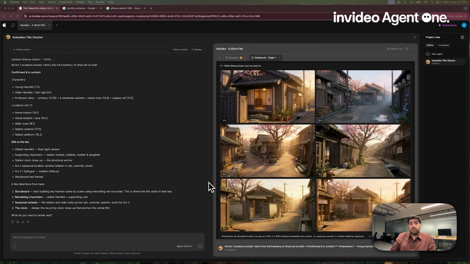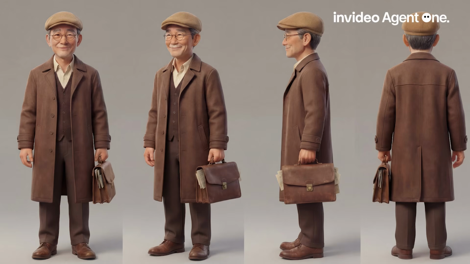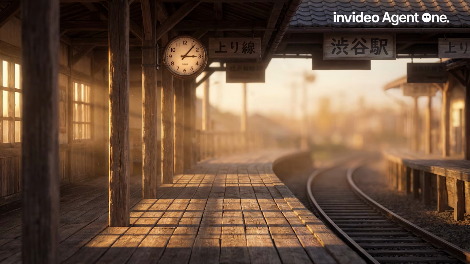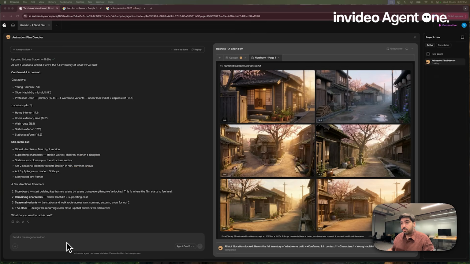Okay, so next we are going to go to the storyboard bit of things. Currently we have our characters locked, which is the dog and the professor. We have the locations for Act 1. And now we'll go to the storyboard sequencing. Before we go into the storyboard sequencing, I usually put in a description of what I want the agent to do, because that's just how my workflow is. If you have some constraints or some process that you want to follow, you can always tell the agent and it'll follow your direction in that sense.